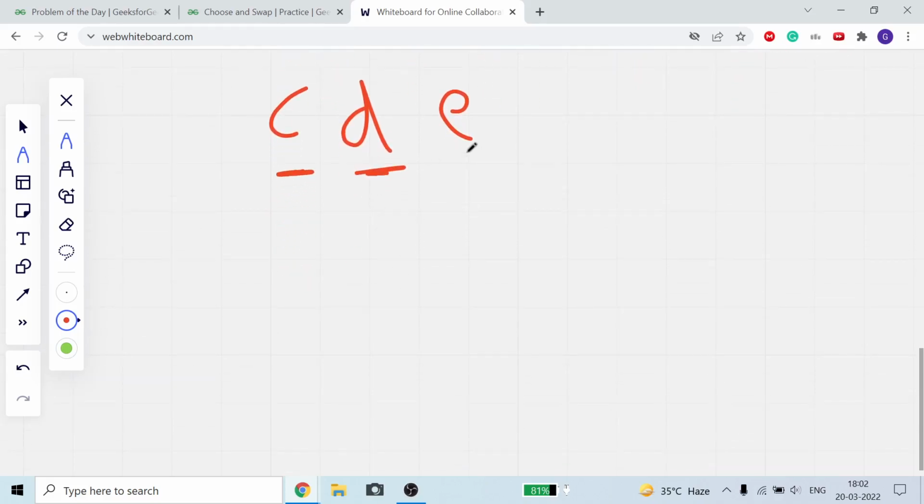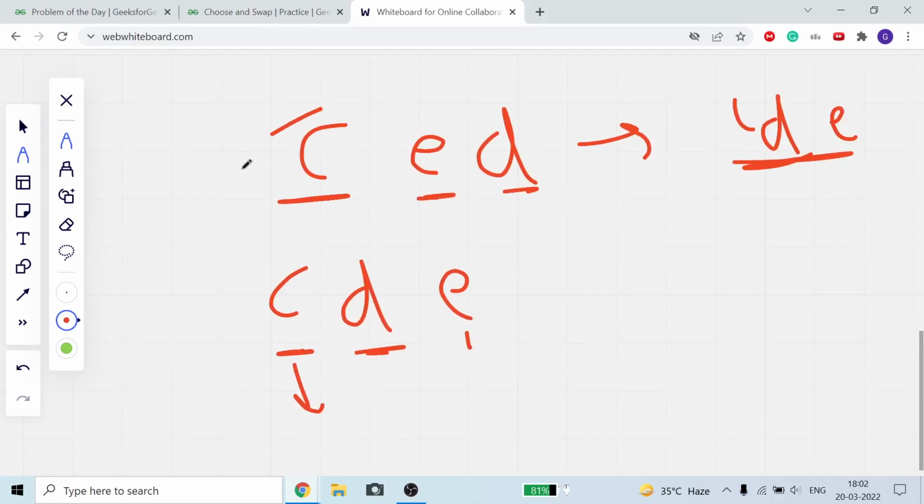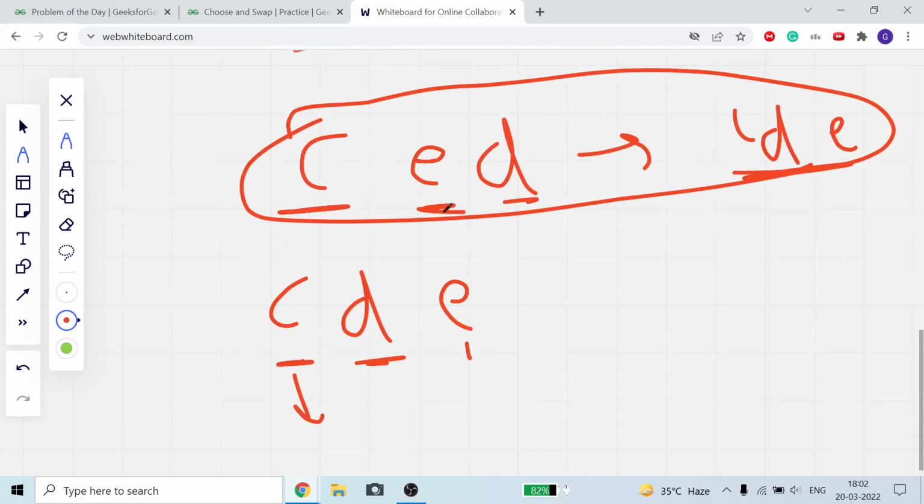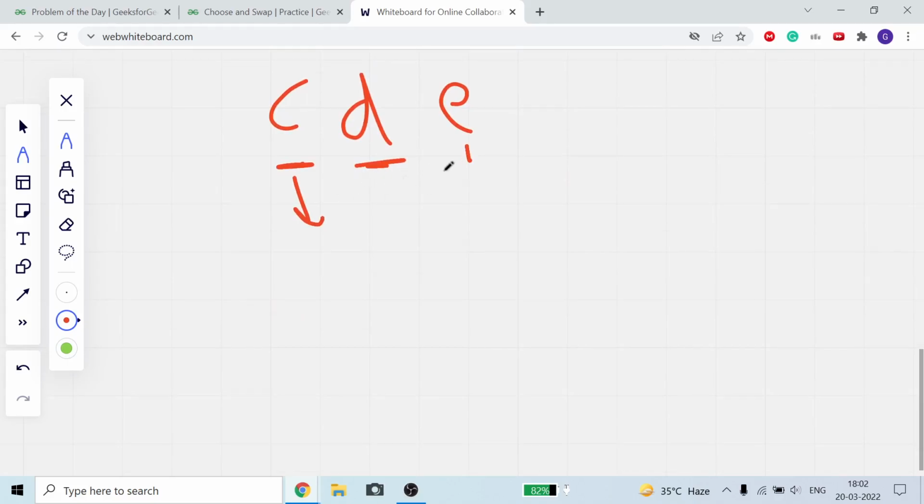But for d we have character c. Okay, so here ignore this example, because here e will be replaced by c. What I want to tell you is this: for d we will change it with d. Here d will come, here c will come, and afterward the string remains the same.